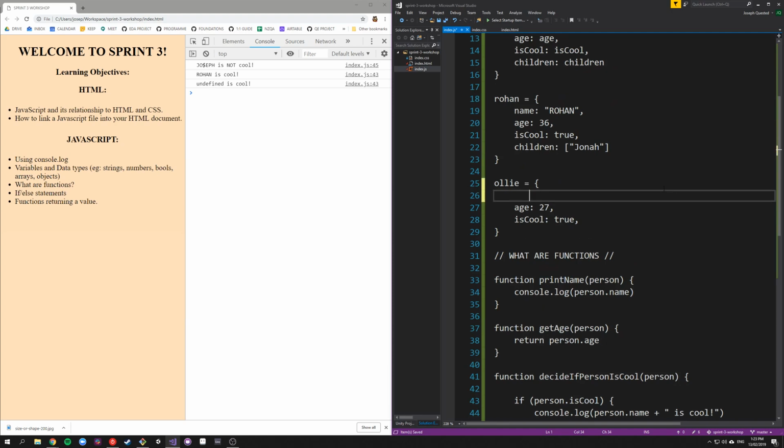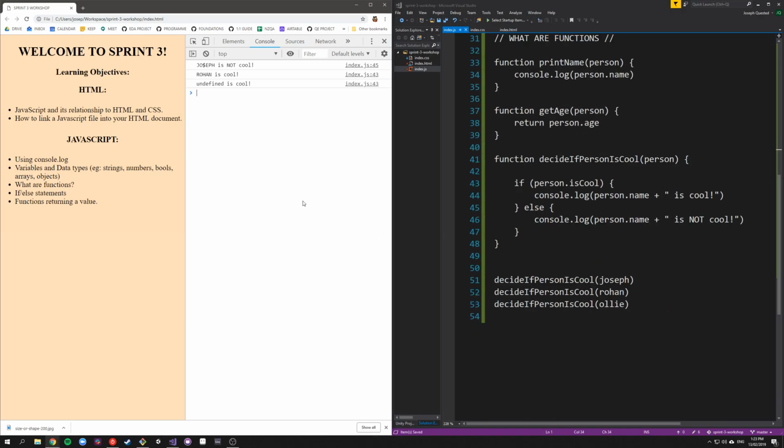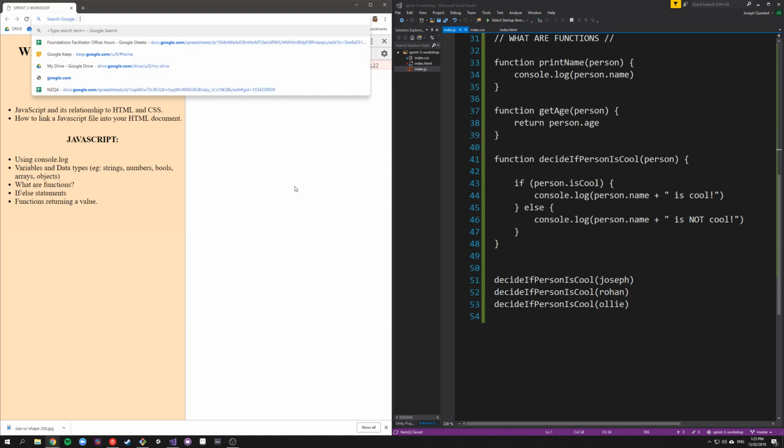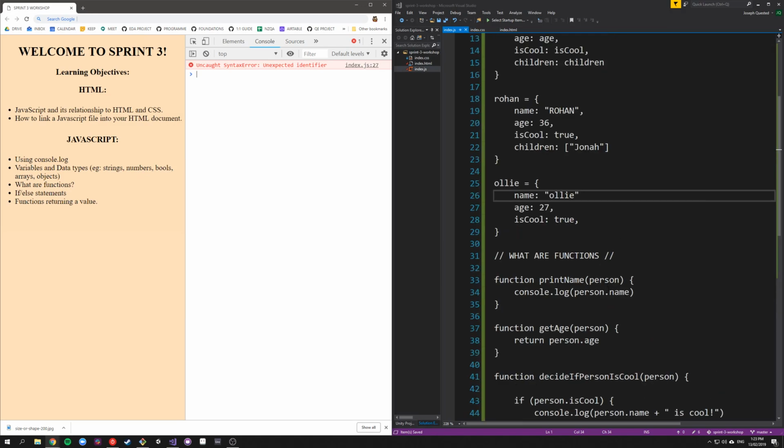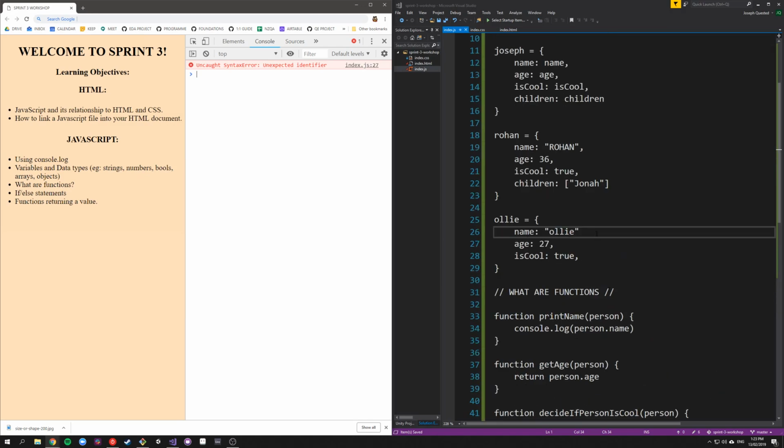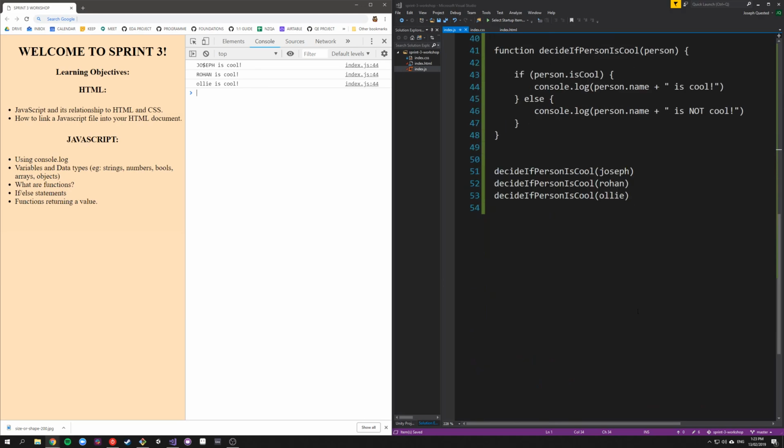And then bug number two, we don't have a name for Ollie. So in the Ollie field, we're going to put name Ollie, like that. Now if we run it again, it should be functioning as intended. Oh. Uh-oh. Unexpected identifier, line 27. What's that about? Oh, right, I forgot to put a comma in there. Ka-ching. Cool. Joseph is cool, Rohan is cool, Ollie is cool. And there we have it.